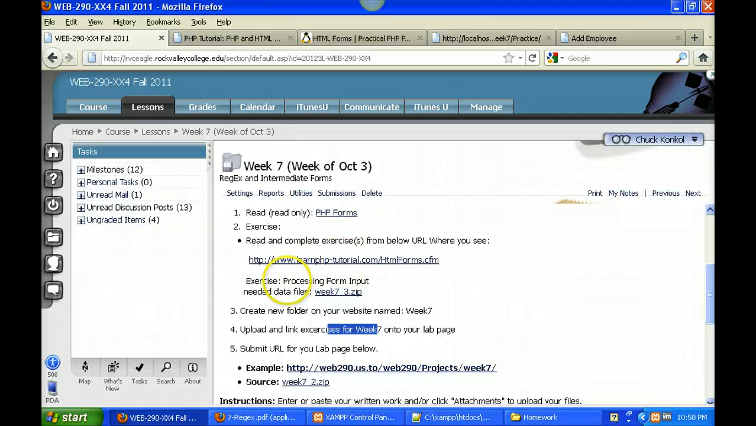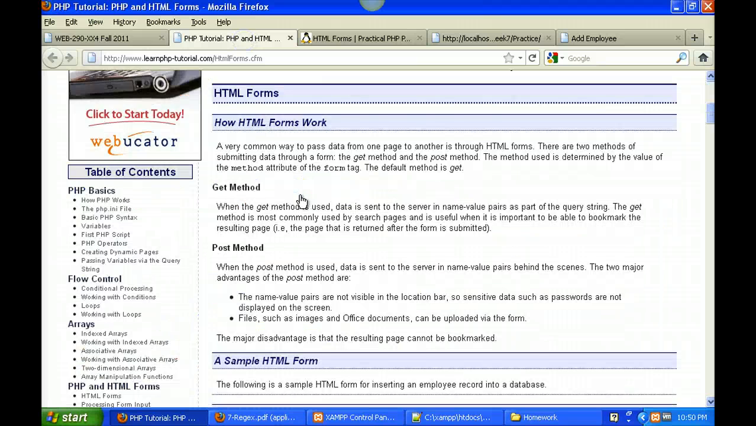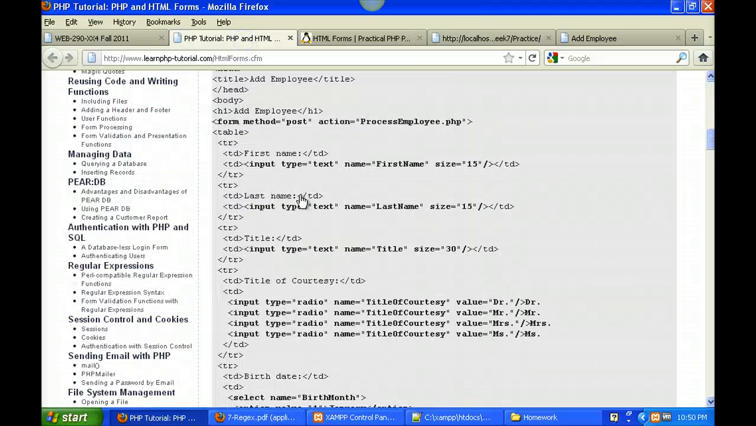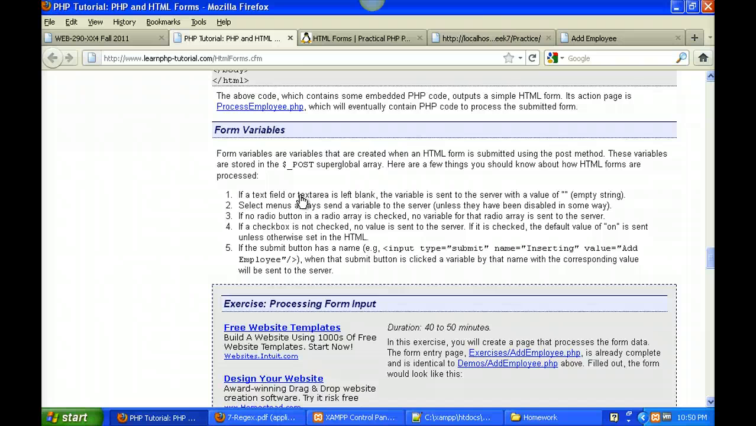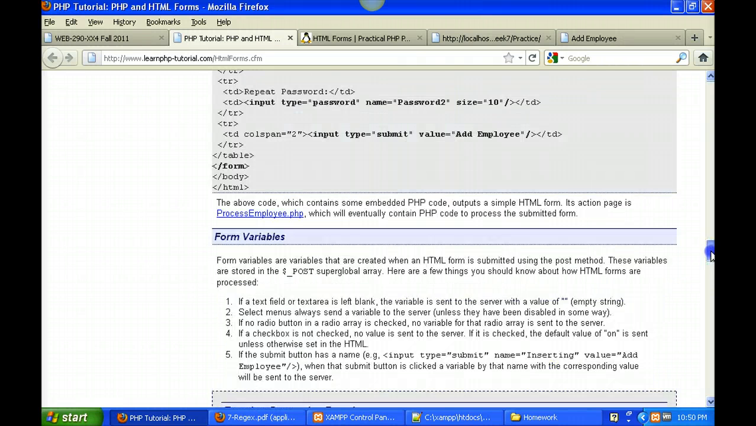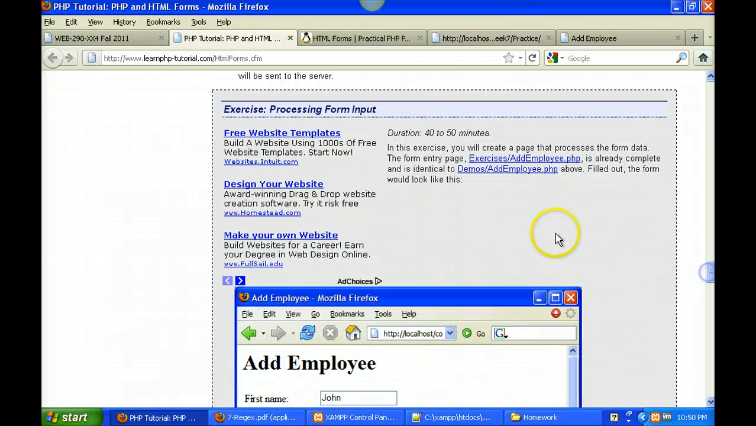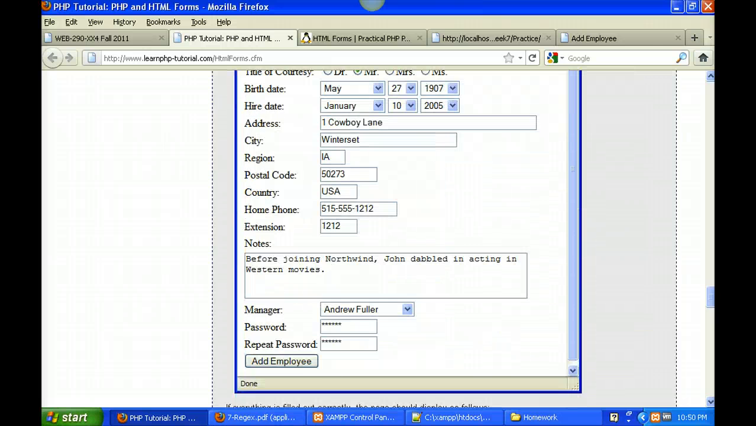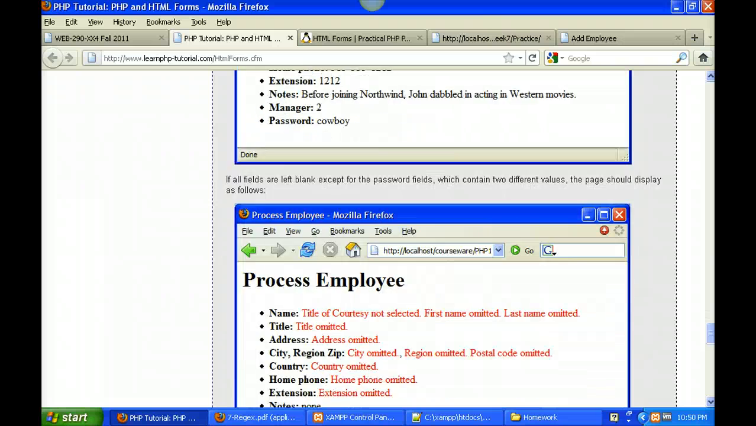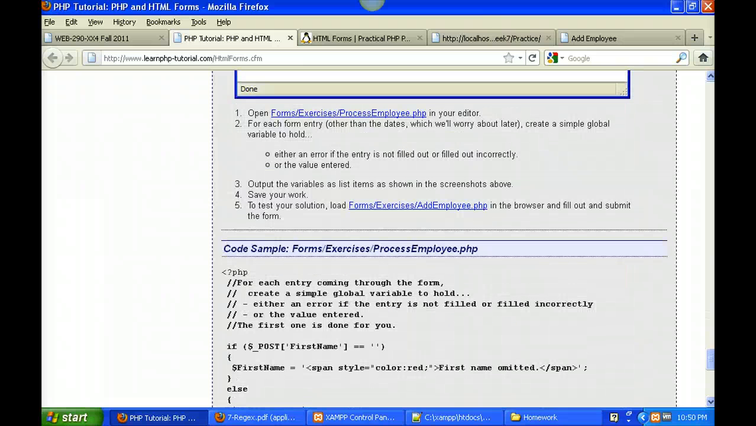You're going to do the exercise processing form input. So after you read all this information, there is an exercise here on processing form input. Right there. Duration is about 40 to 50 minutes, it says. So follow the example here, and it should end up looking like the one I showed you in the example download. It also gives you form examples and things of that nature.